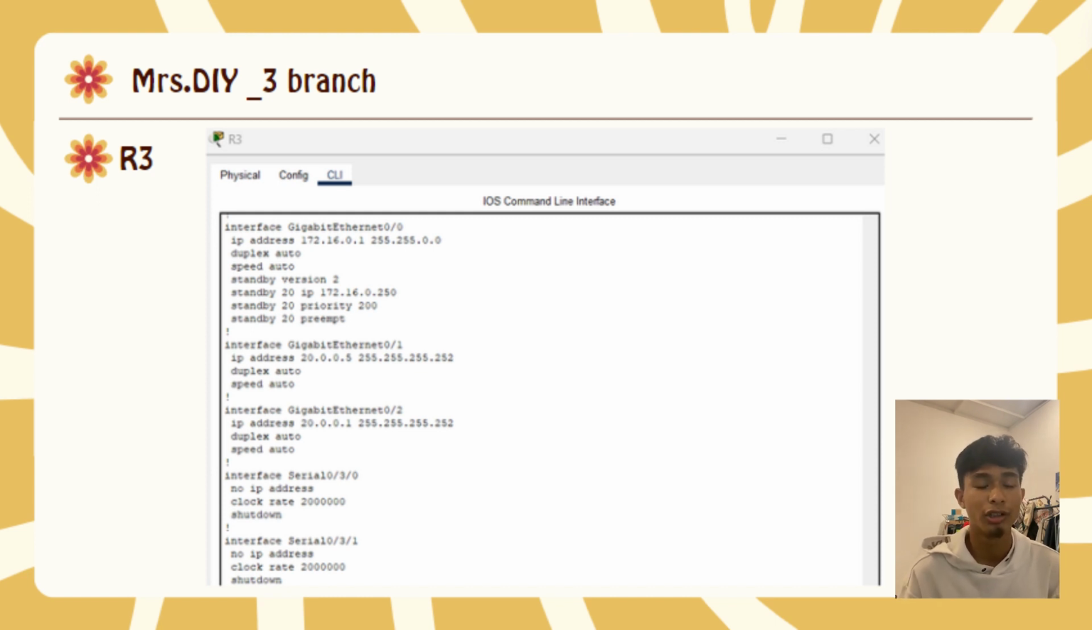Now I want to continue this presentation. First, we must go to interface G0/0 and put the IP address 172.16.0.1, subnet mask 255.255.0.0. Next is duplex auto and speed auto, and then standby version 2, standby 20 IP 172.16.0.250. Next is standby 20 priority 200. The last one is standby 20 preempt.